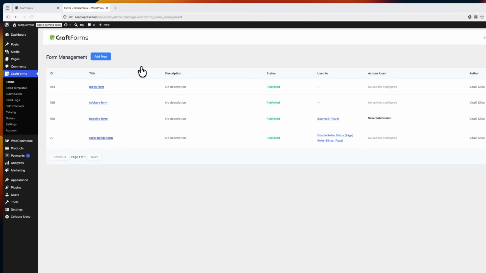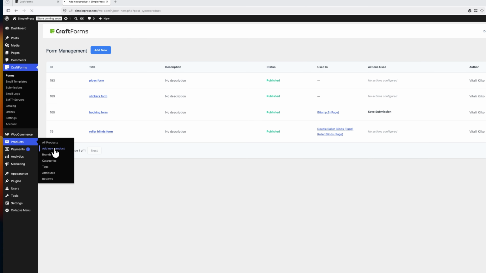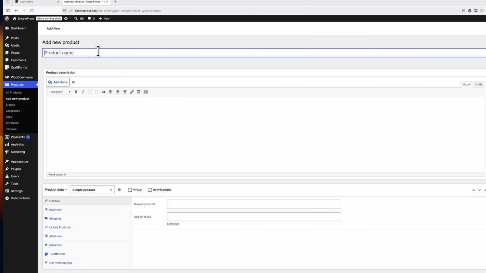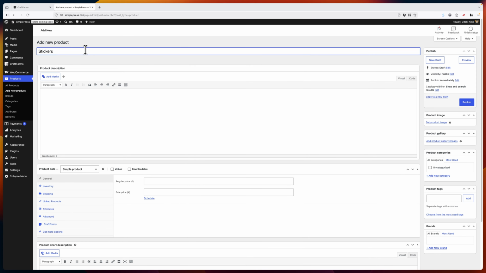Now I go back. So I have two new forms, pipes form and stickers form. They both are published. Now I go to products, add new product, and I call it stickers, my product. And now the nuances of setting up a WooCommerce product and a CraftForms form.